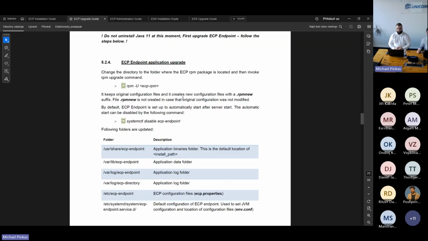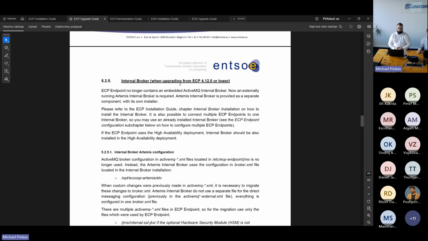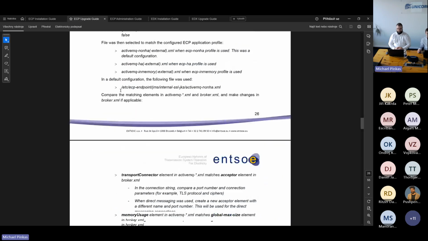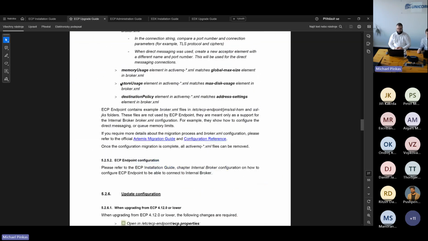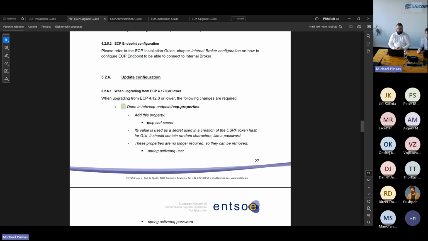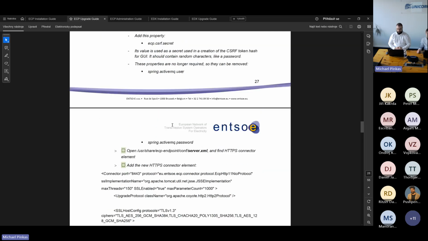Going back to the ACP upgrade guide, we can see this described here. We can see the internal broker. We have done it and gone through this chapter already. Then we have the upgrade configuration from when upgrading from 4.12. We can see that we need to add the ECP CRF secret property. We can see that the Spring ActiveMQ user and password can be removed as they are no longer used.